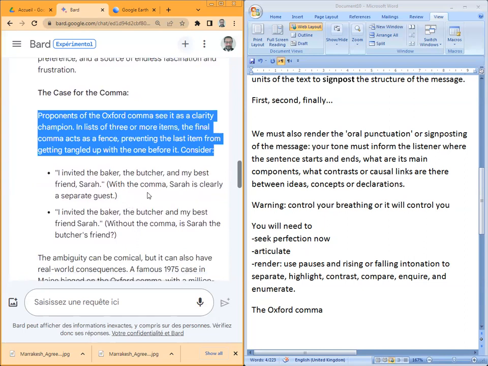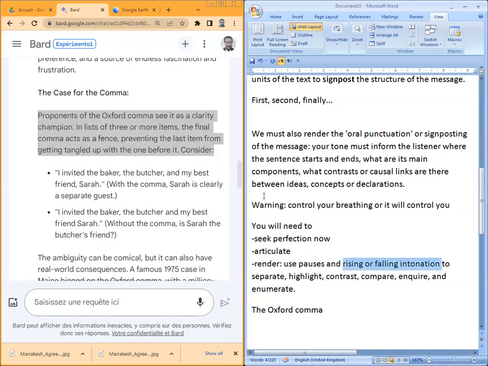Proponents of the Oxford comma see it as a clarity champion. In lists of 3 or more items, the final comma acts as a fence, preventing the last item from getting tangled up with the one before it. Now, as you may have noticed, I not only marked the full stop and the commas in this text, I also delineated the semantic units so that I could either separate or highlight or contrast or compare or inquire or enumerate.